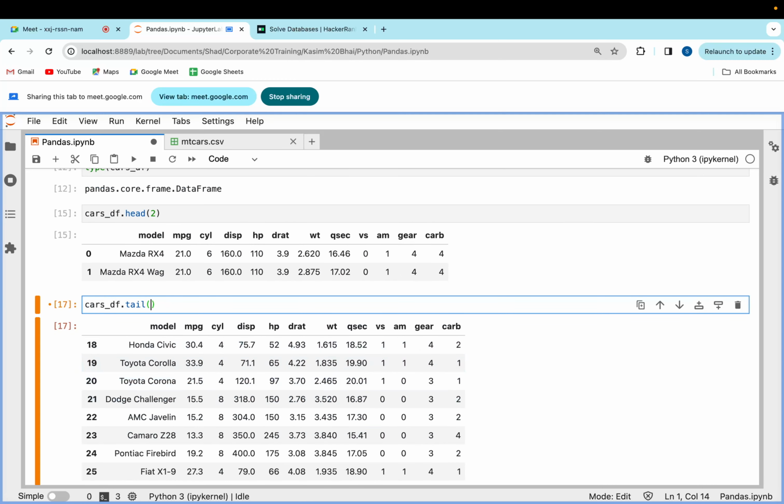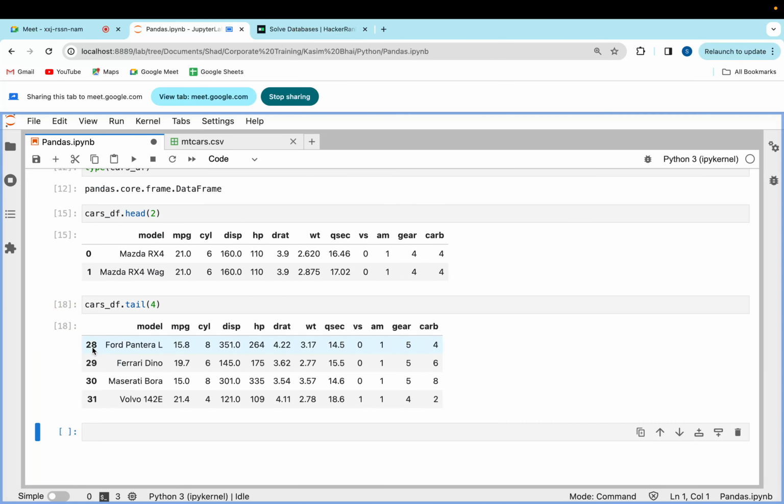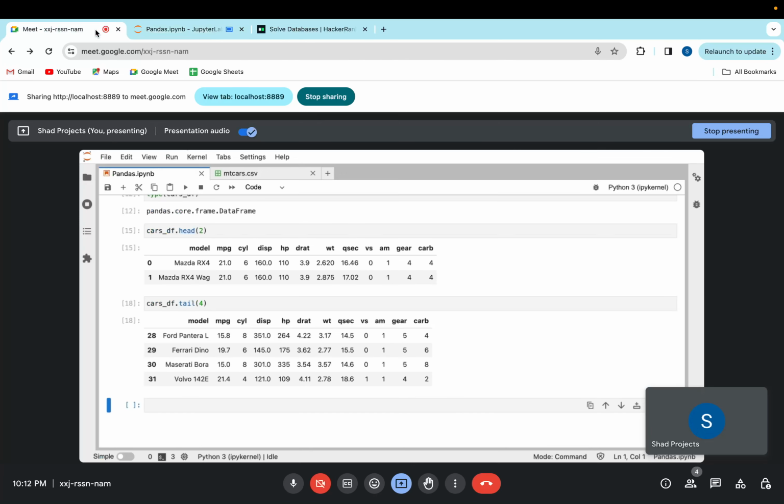So this is basically your index, 28, 29, right? This is basically your index. And as in SQL, you can set any column to be the index. You can set your model, or any other variable, as your index as well. Any doubts until now?